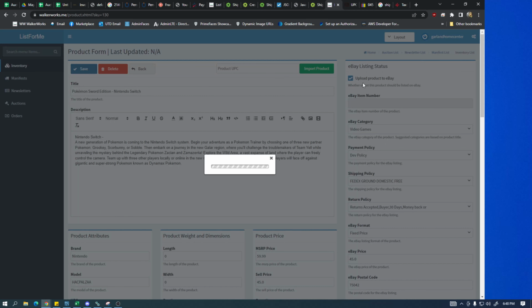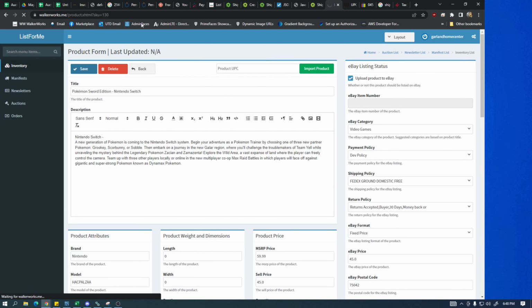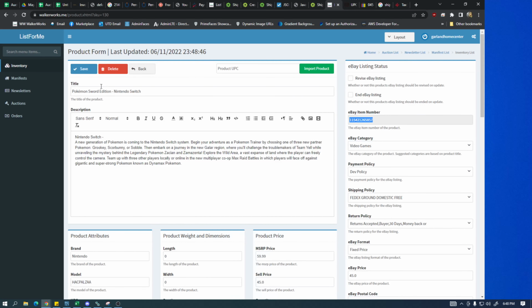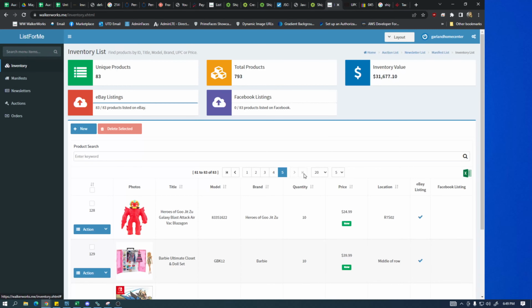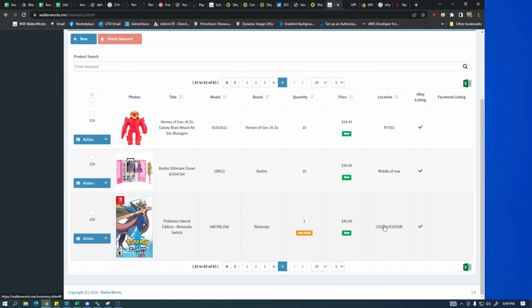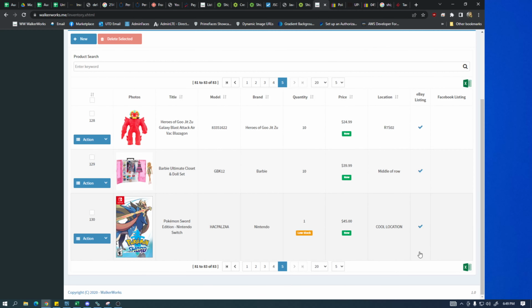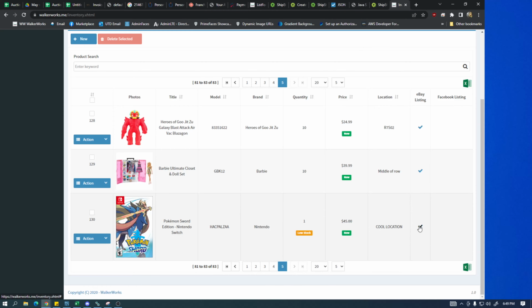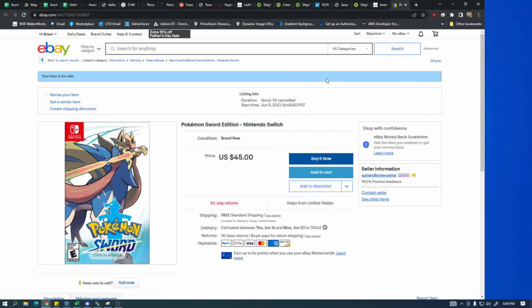Make sure upload product to eBay is checked. It's going to take about 8 seconds to think, and it's going to refresh the page, and if it worked, you're going to see an eBay item number right here. So if we go back into inventory, and if we go to our last page, we'll see that it's right here. And if we click this little blue check that says that it's listed on eBay. Oops, didn't mean to do that. Click it, opens up a new tab, and there we go, listed by Garland Home Center.